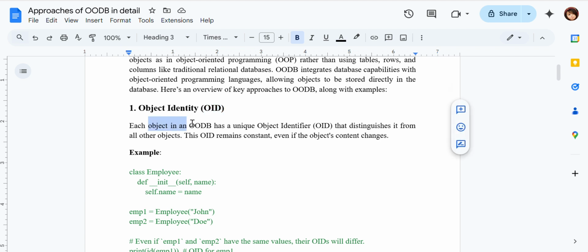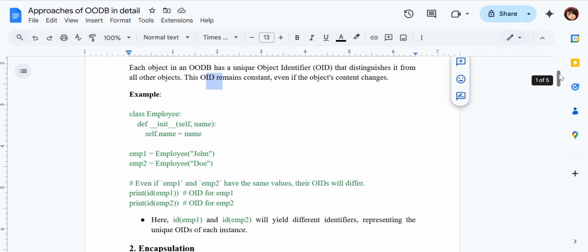Each object in OODB has a unique identifier, which is nothing but OID, that distinguishes it from other objects. This OID remains constant until you remove that object. Whenever you make any changes on the object, the identifier will not change, because it is a static one which has been mapped with the object. To represent an object we use OID for that. Here is an example.